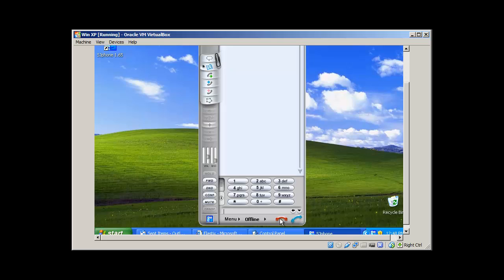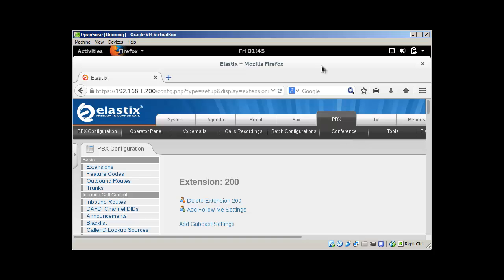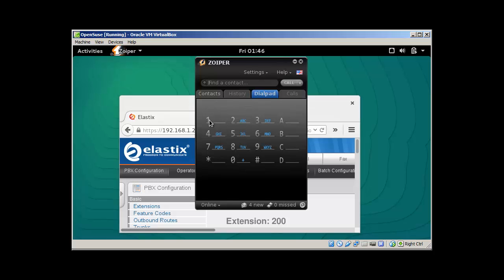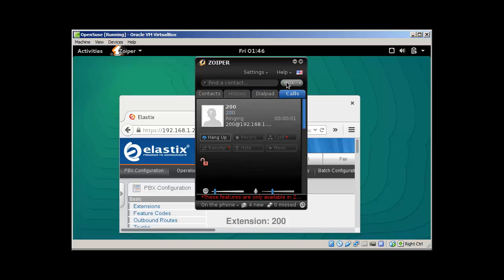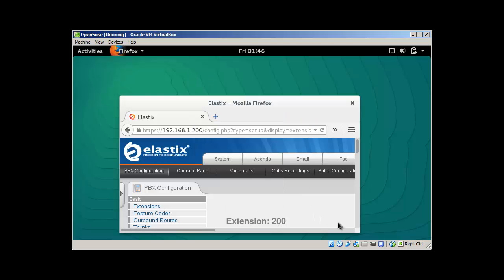So that's how you record your messages. It's not complicated, it's pretty long. But anyway, let's try to call one more time. Okay, so that's how you set up the extensions, the phones, and the recording.